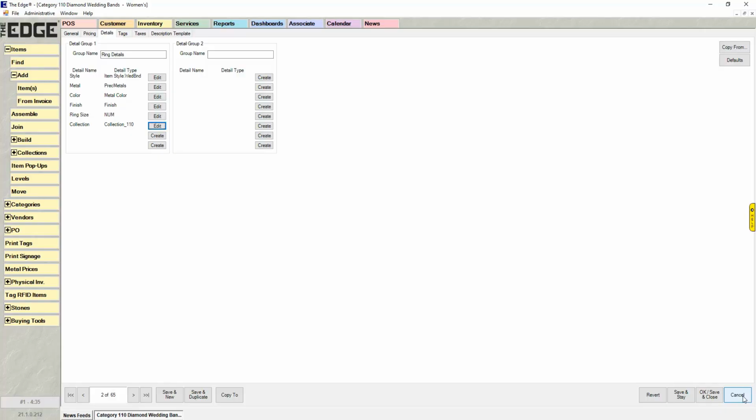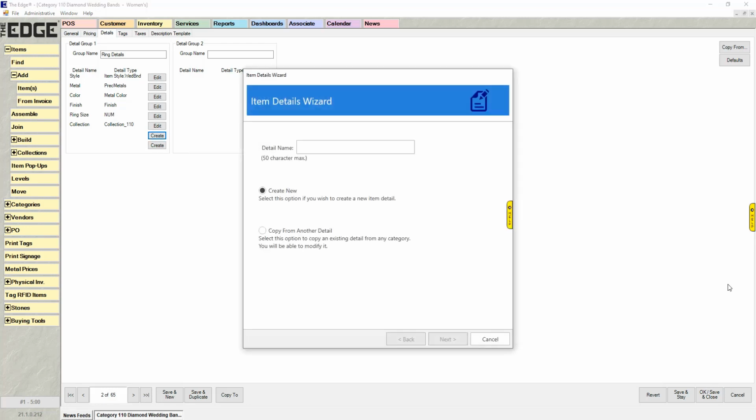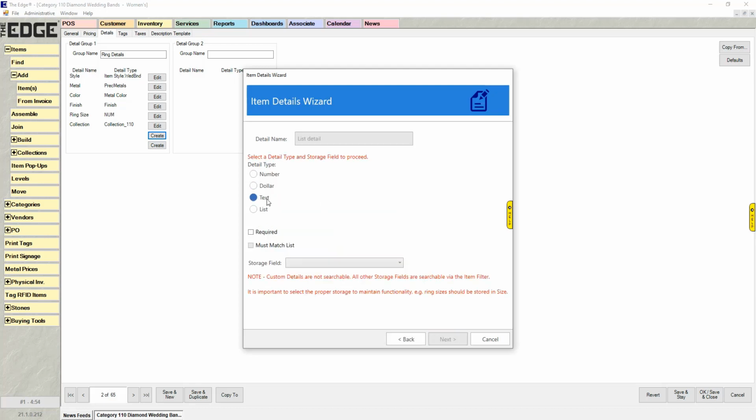When we're in the item detail wizard, if we want to add a new list field, but we want to use an existing list, we can go to create, choose our detail name. We're just going to call it list detail. We are creating a new one. We're still not copying from. We're going to go to list, but the difference in creating one using existing list is we're going to choose existing list. Required, must match list. Required will make them put it in every time. Must match list will only let them choose from the list.